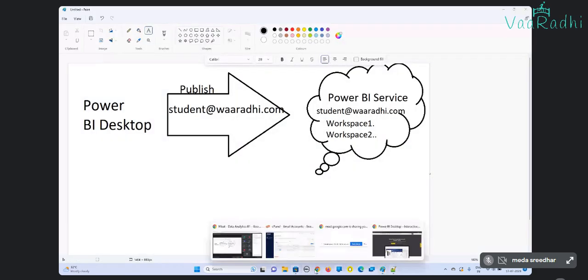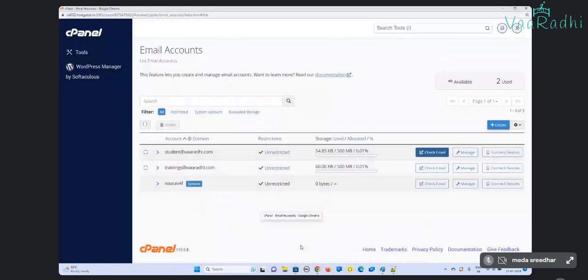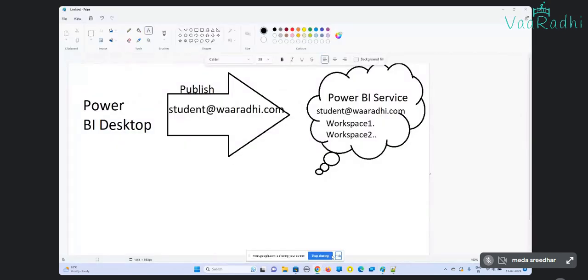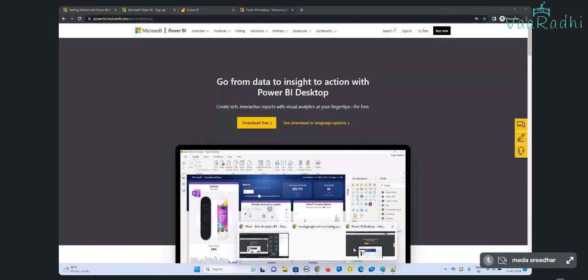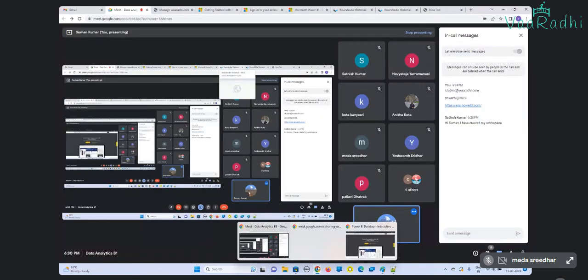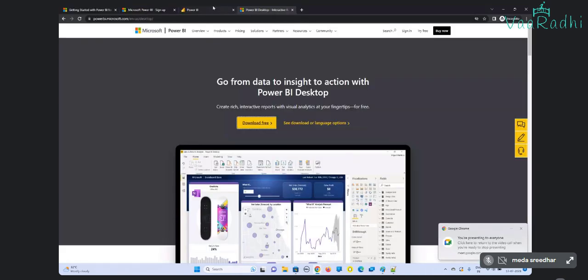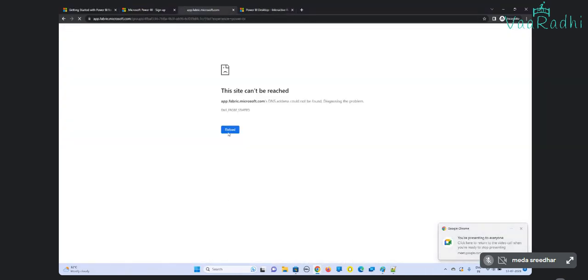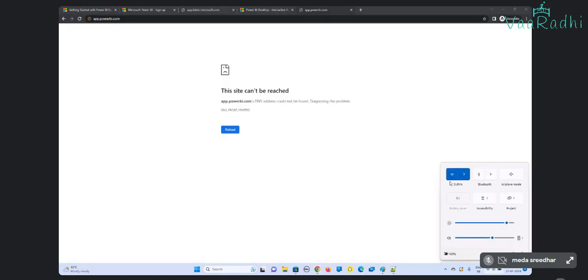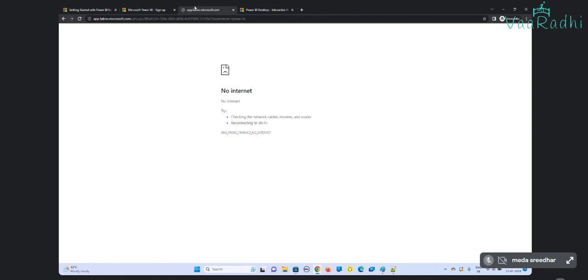Now, able to create workspace, guys? Able to log in? Yes, sir. Anyone tried logging in? Have created workspace. Okay. Which account you have created? Satish workspace. Student. Okay. Able to see two workspaces or a single workspace? Yeah, two workspaces. Suman and Satish.